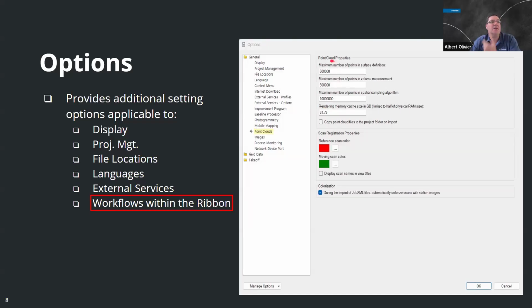Another thing that you can take a look at if you're working with surfaces from point clouds is obviously the maximum number of points in surface definition. If you want to trim that a little bit down and use a little bit less of the points, it will definitely help with the processing speed and how you view a surface. If there's a lot of points and you don't have to use all of them, you can see the same can be set for your volume measurement.